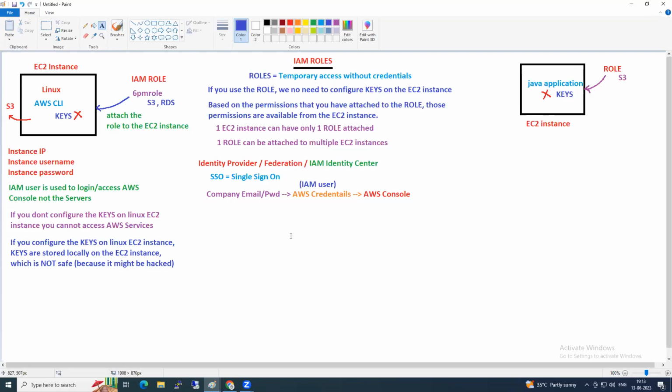But how many root accounts do I have? I have 3 root accounts. That means he needs to have 3 accounts, correct? So how many AWS accounts do I have? 3. If you want to access these 3 AWS accounts, how many IAM users do you need to have?